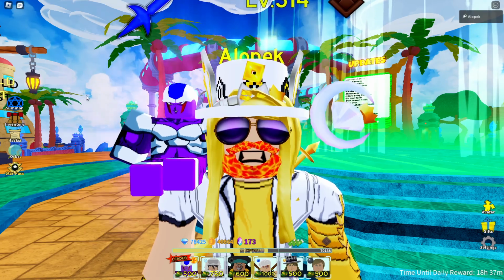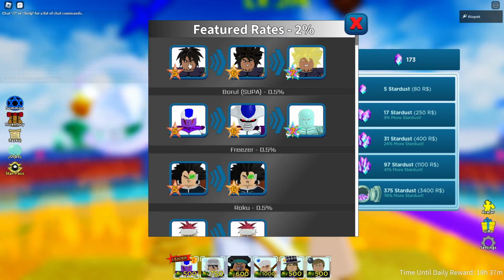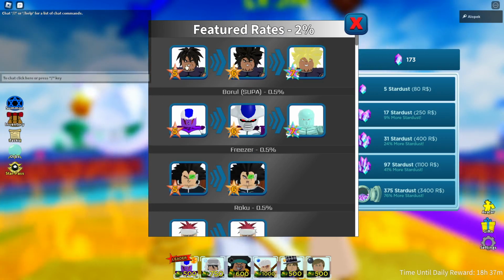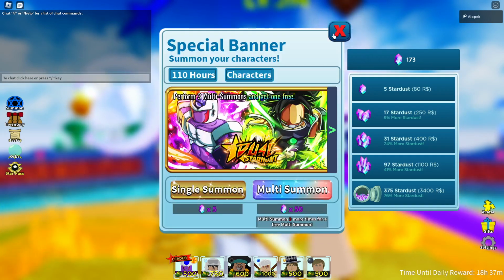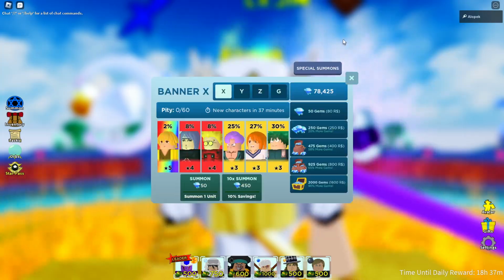three different units. Like right now we have the special summon, and for example, there are three different versions. So maybe we have three different versions of Saitama as a new special banner. I definitely think that's a possibility.